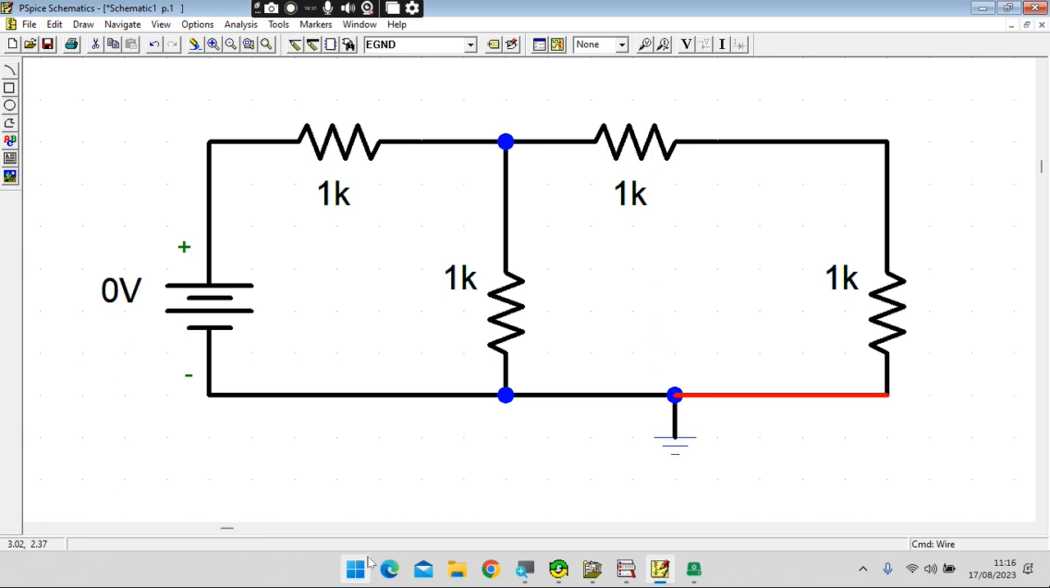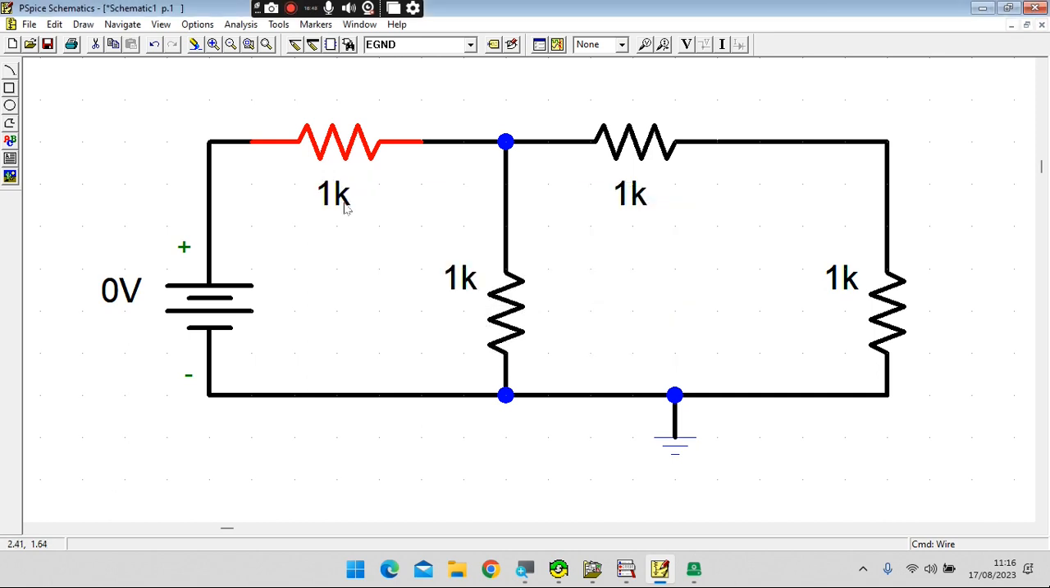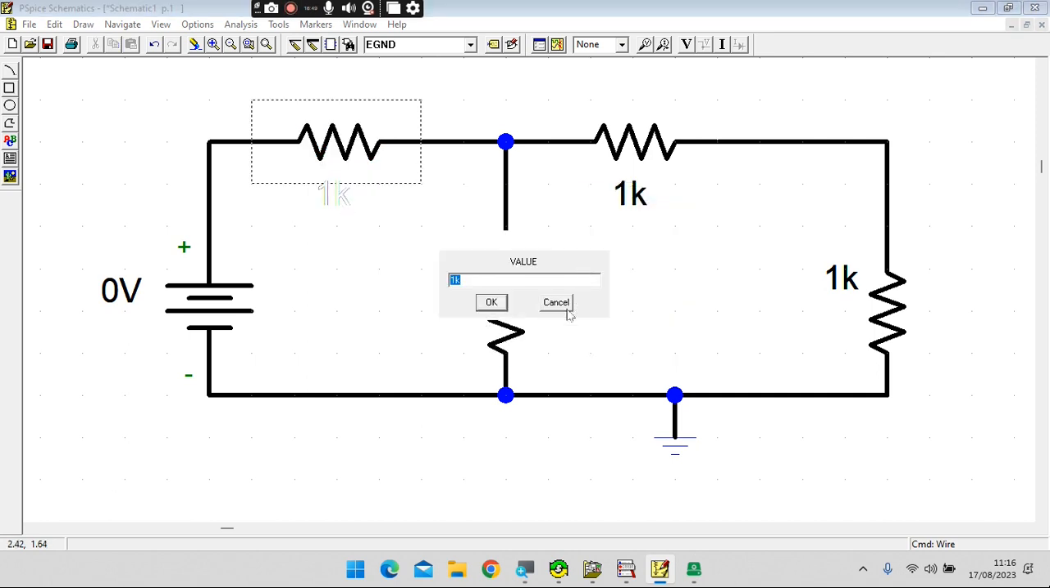Press escape, and the mouse pointer will come directly. Here the values have to be changed. How to change the values? For 470, double click on this particular thing. This is one dialog box. This is one procedure, and there is another procedure.